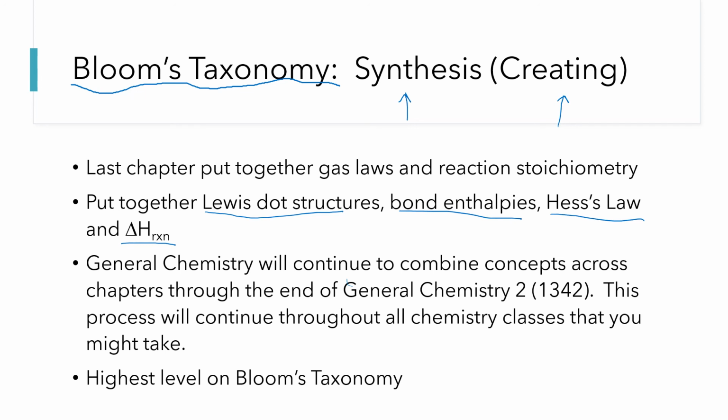I want you to be aware that general chemistry will continue to combine concepts across chapters all the way through to the end of General Chemistry 2, or Chem 1342. And frankly, this process will continue throughout all chemistry classes that you might take. And when you're putting together these concepts that you've learned before, but in new situations, you are operating at that highest level of Bloom's taxonomy. So that's quite an accomplishment. Give yourself a pat on the back for getting all this stuff figured out.